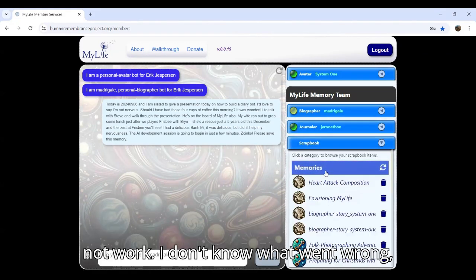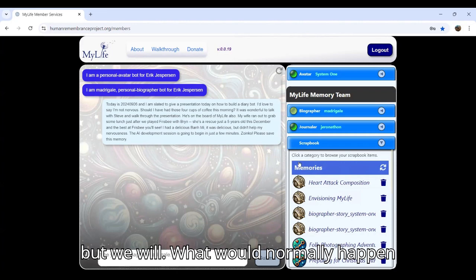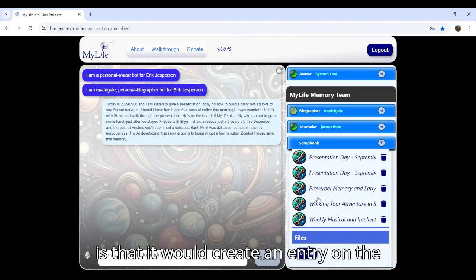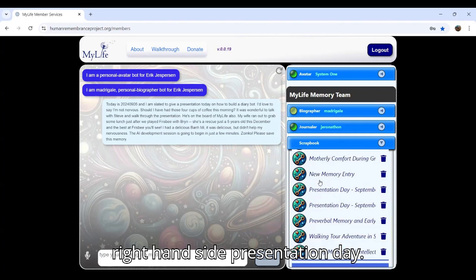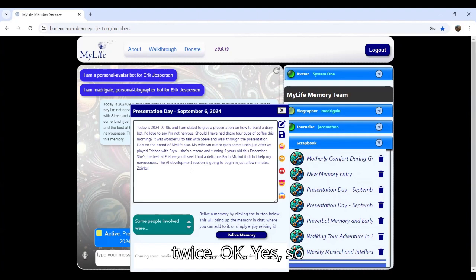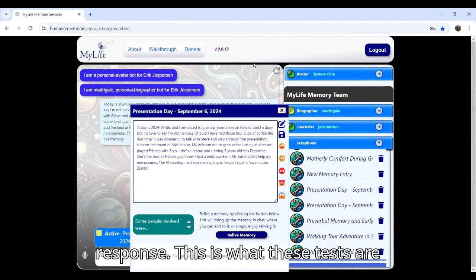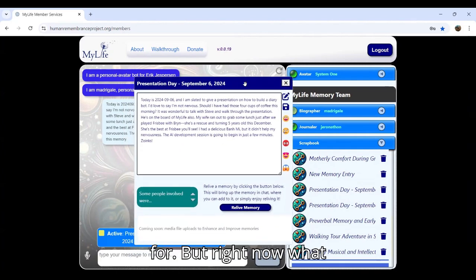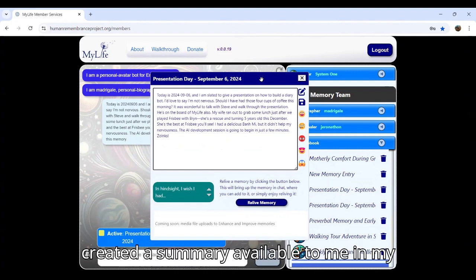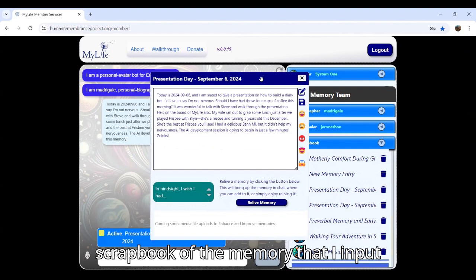I don't know what went wrong, but what would normally happen is that it would create an entry on the right-hand side. Presentation day, actually, maybe it did. Maybe it happened twice. Okay. Yes. So I'm not sure why I didn't get the response. This is what these tests are for. But right now, what it has done is, based on my input, it has created a summary available to me in my scrapbook of the memory that I input.